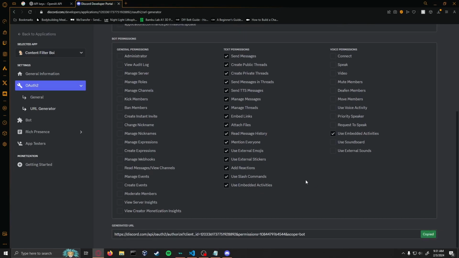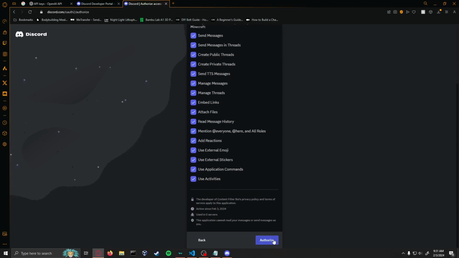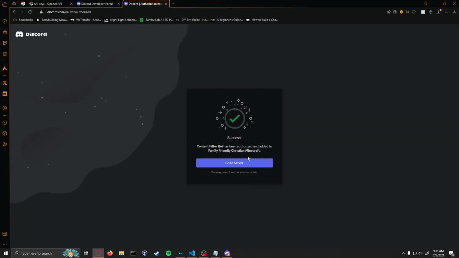which we will go ahead and do. So copy that, invite the bot to your server, allow him in and hit authorize. You have to own a server. You can't invite him to other people's servers unless you are a moderator.